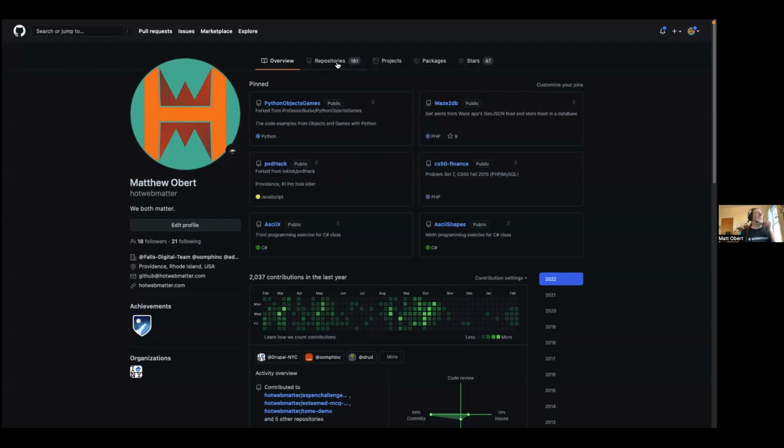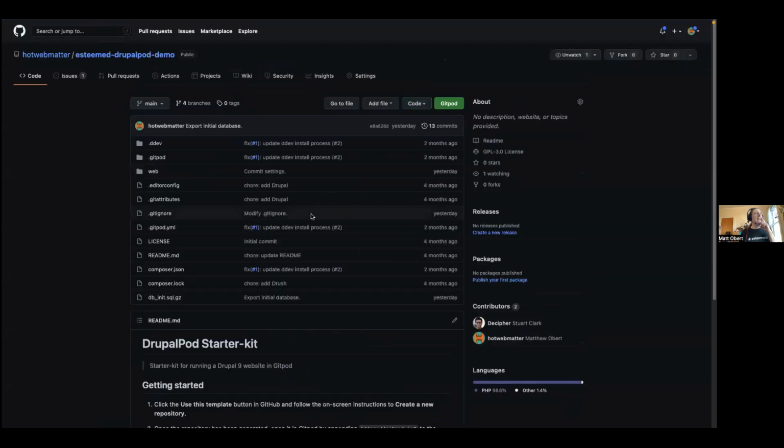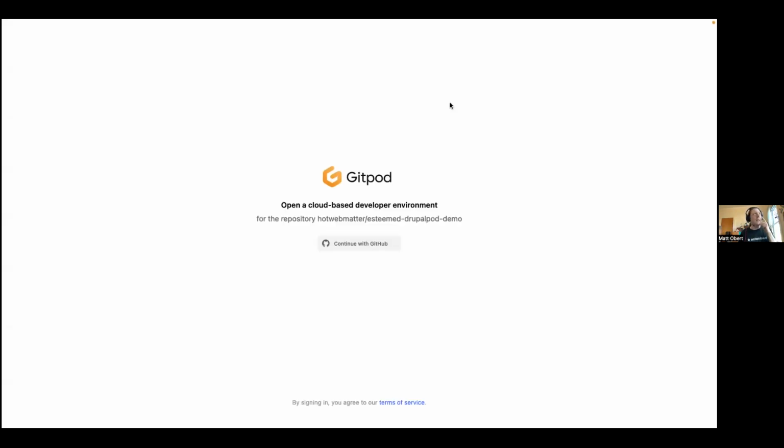Now if I go to my repositories, I'm just going to hit this one, I believe the esteemed drupalpod demo should be the one. And I can hit the Gitpod button because I just installed it, and continue with GitHub. It's asking me to authenticate. Because I'm using a different browser, it's going to take a moment, but we're logged in.